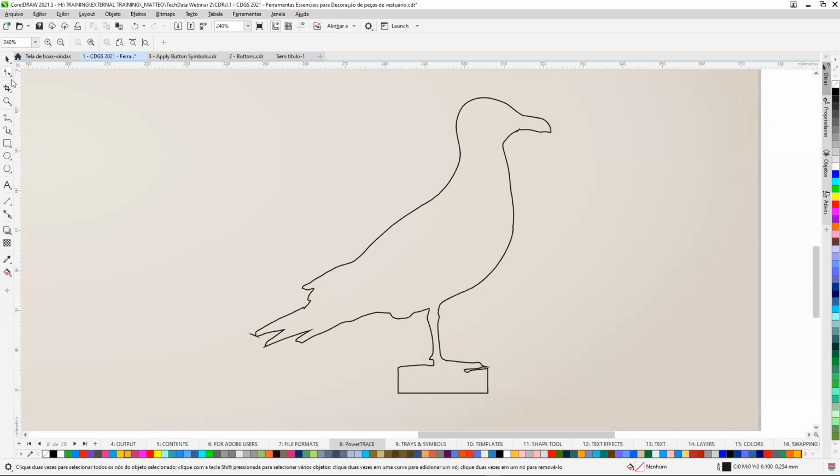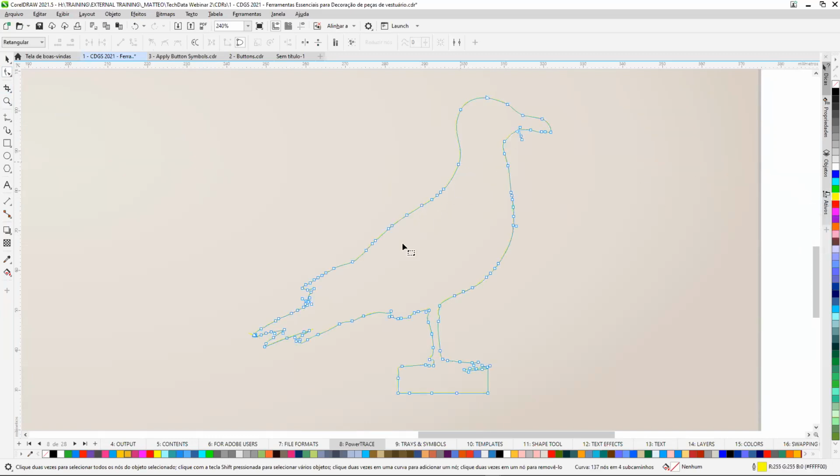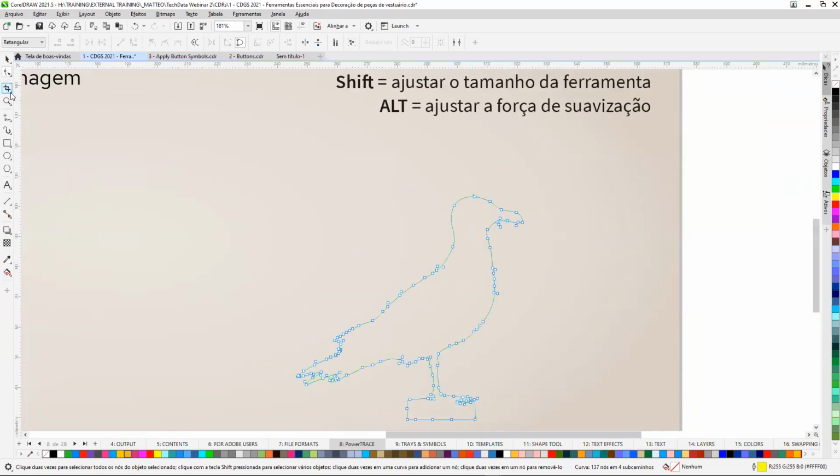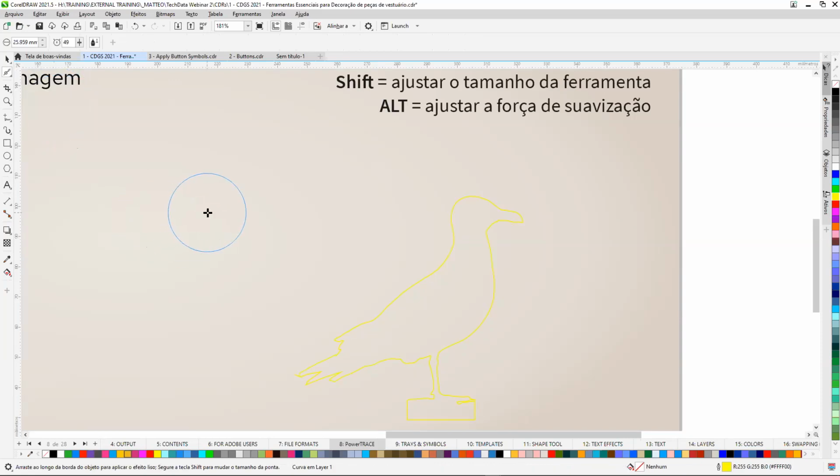Now, if you're printing or if you're plotting, we want to reduce these nodes because we have too many nodes here. But we have a fantastic tool called the smoothing tool, which is this one here. And the smoothing tool can be adjusted using Shift and Alt. So let's just do this. So if I hold Shift, I can change the size. If I hold Alt, I can change strength.